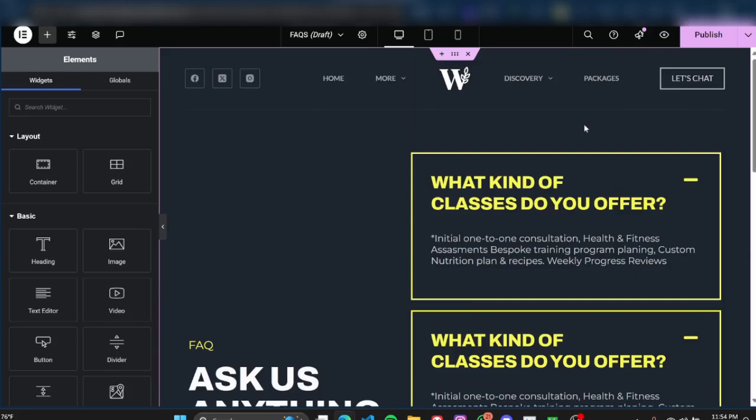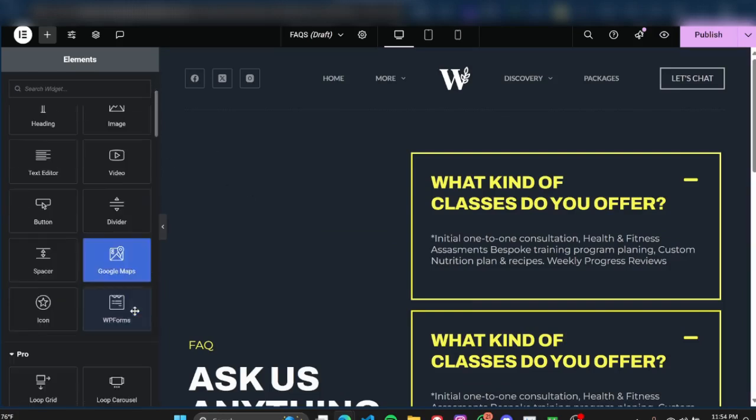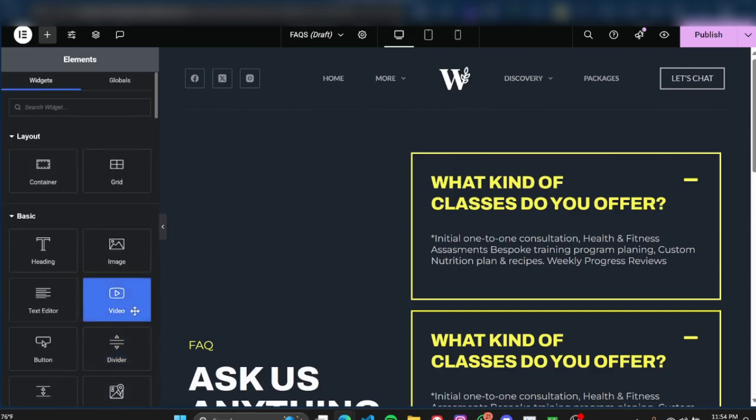So in today's video I'm going to be going over the Elementor widgets, which is everything that we see right over here on this left side panel.